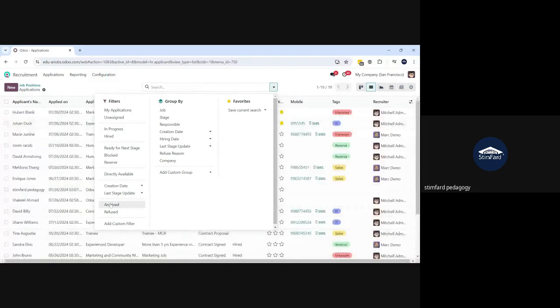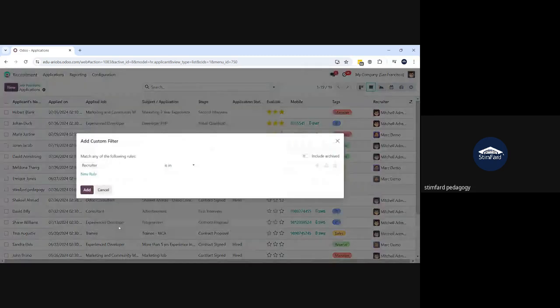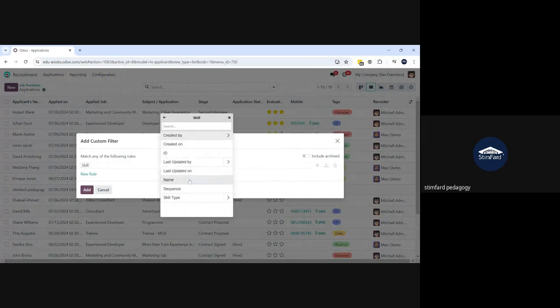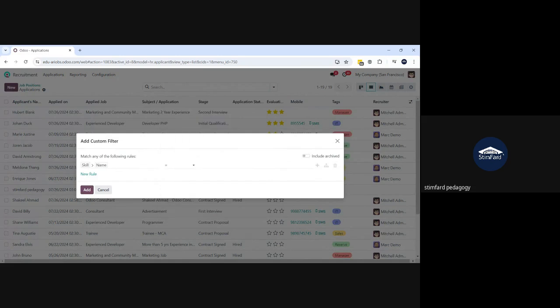Okay, and if you want to search for skills, and you don't see any option in the default filters, you can go to add custom filter. Now click here and search for the skill, then click on the arrow button of the skill, and under the skill you can see the name, let's say, and contains, and you mention Excel.